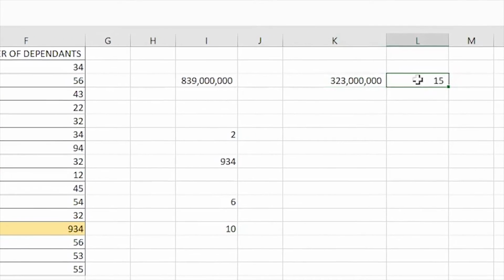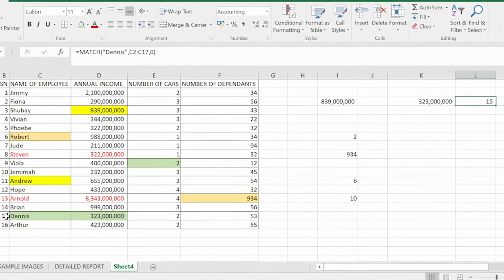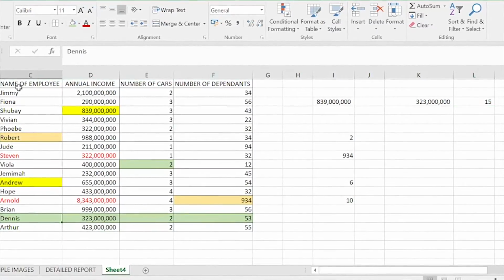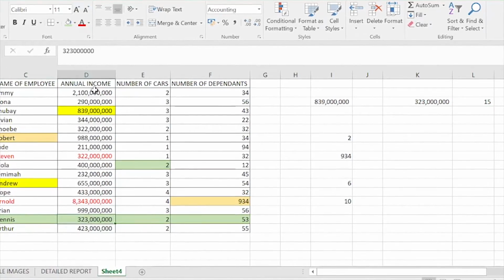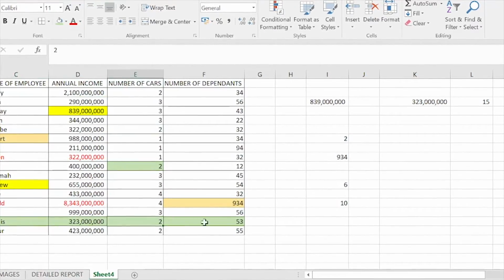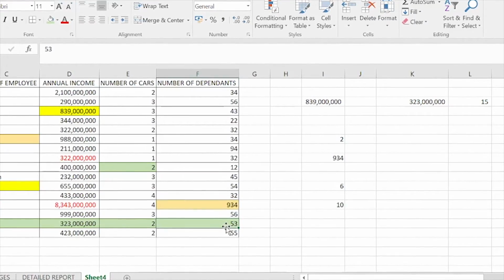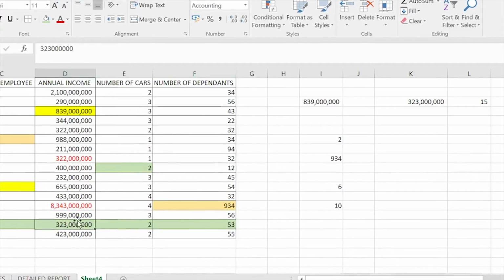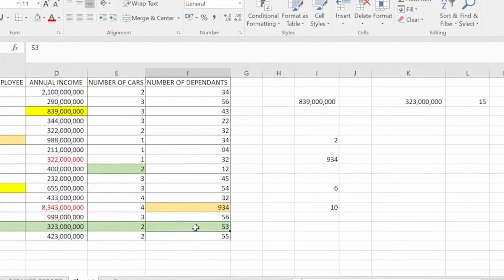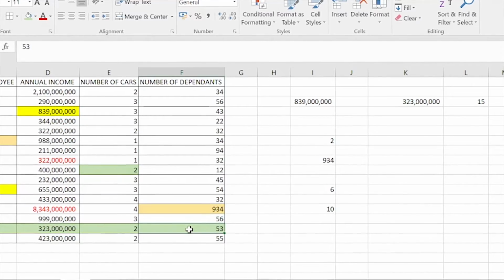This number 15 here, the position 15 is for Dennis. Let me color code Dennis all through. Let me make him green. From here you can see that Dennis is the name of the employee. His annual income is 300 something millions. The number of cars he has are 2, and he has 53 dependents. Now we can use the index match function to extract this independently, that independently, that independently. Remember, the index function pulls out what is in that box.